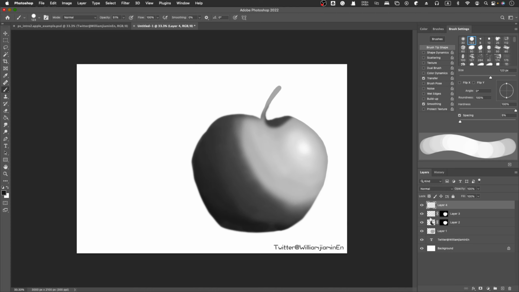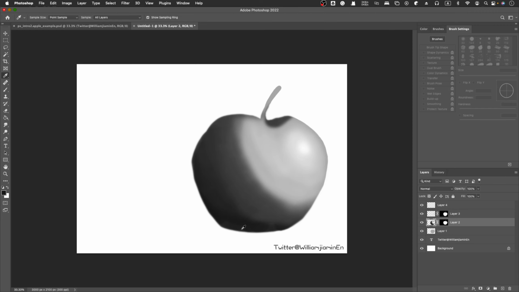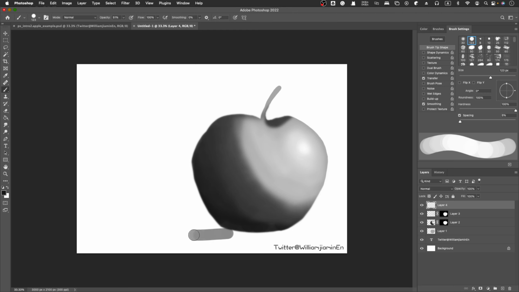Okay, so you can use the eyedropper tool to get a sample of that color, and then with the brush, you will get that color. And of course you can add opacity. First adding the opacity, I think we need to change the spacing, and here also is the shadow.